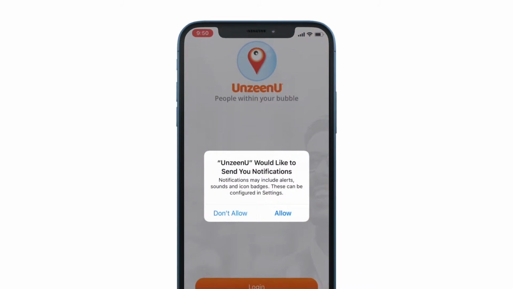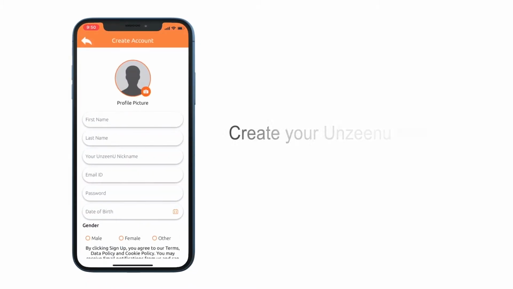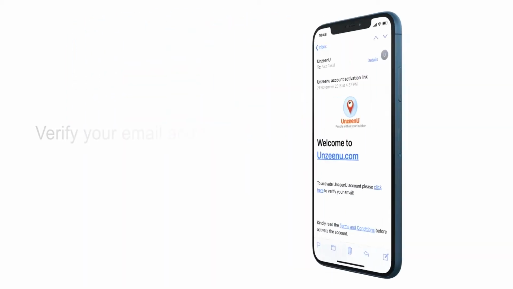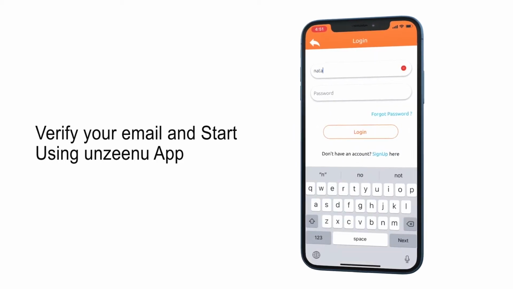The app is available on both App Store and Google Play Store. Create your account by uploading your profile picture and entering basic information. A confirmation email will be sent to the email ID you used to create your Unzeenu account. After verification of your email, you can now start using the app.